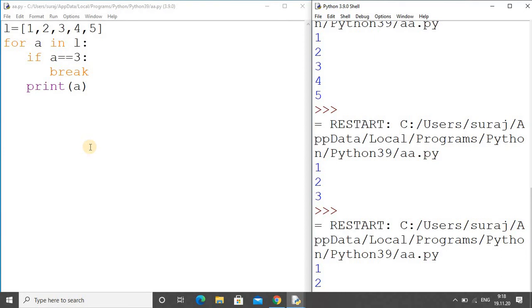I hope, dear students, you enjoyed this tutorial. In the coming activities and projects we will use break and looping so that your concept will be more clear. Here you have to practice break along with the loop and along with the if.